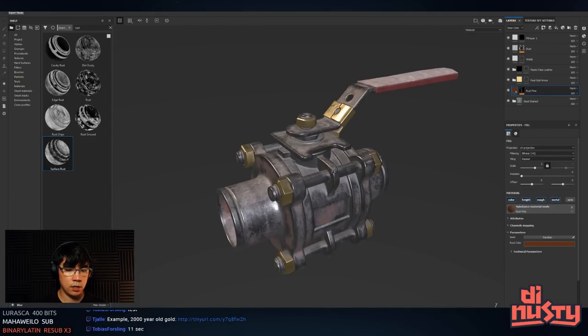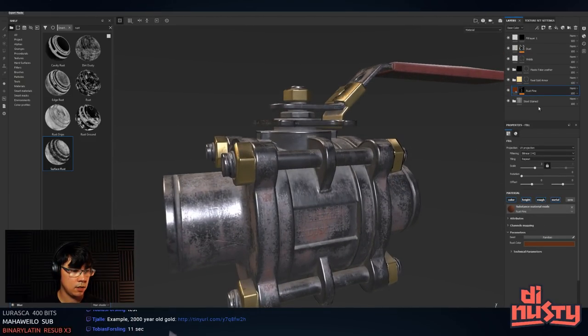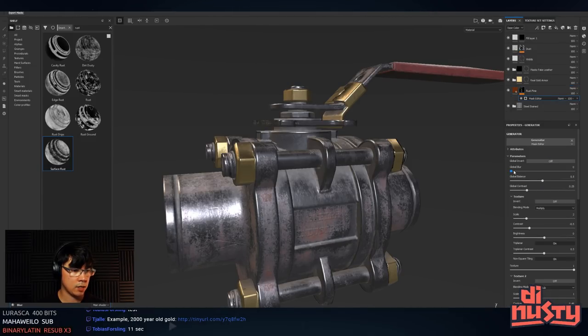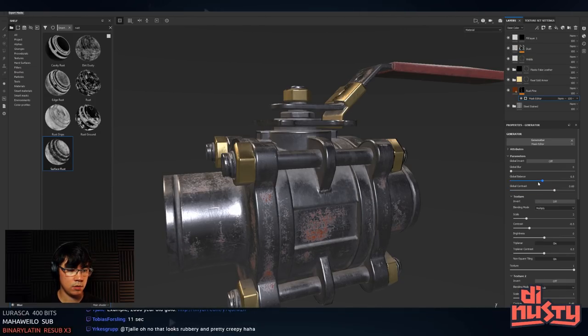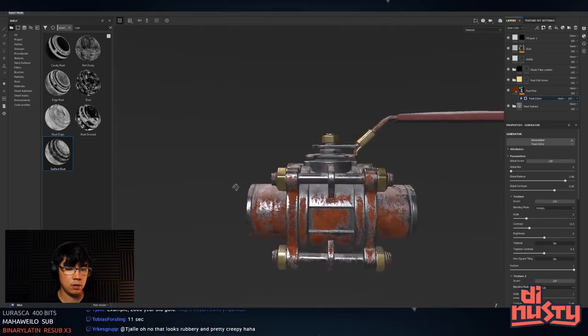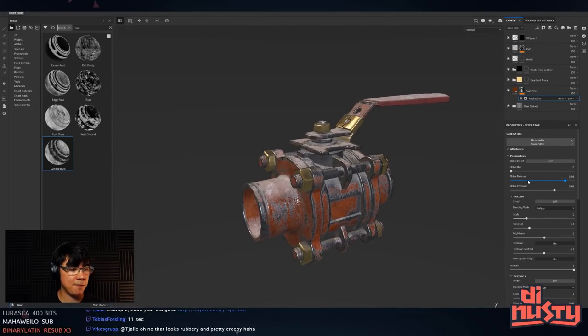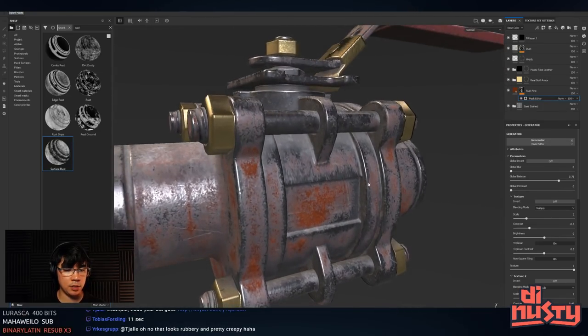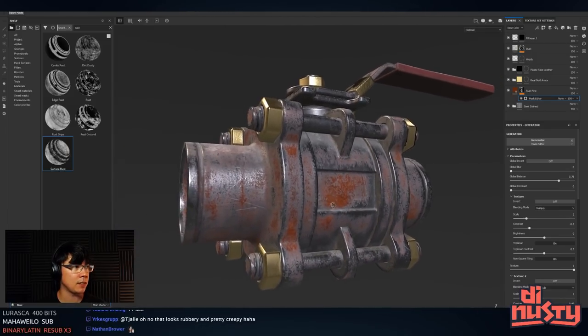So, okay, let's look at this. We'll go back to this one. Let's look at the mask for this, contrast for the rust. Wow, that looks really weird. Not really a fan. The transition from one material to another with the roughness being different gives you this weird haloing effect.